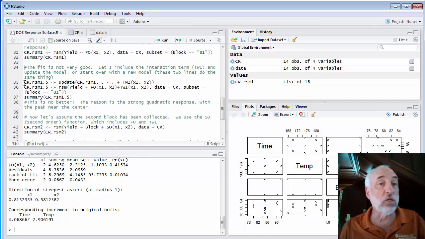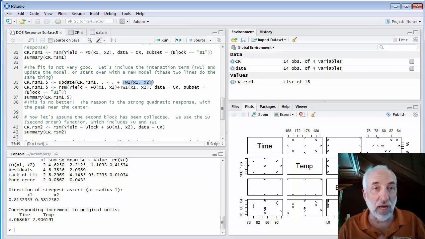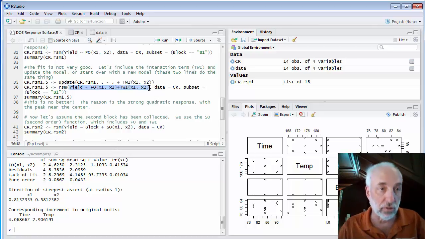All right, another thing we could do is add the interaction terms. You can do that in a couple of ways. One is we can use this update routine that takes the existing model and updates it by adding the interaction terms, and the TWI means the interaction terms. Or I could just run the whole thing over again and say yield is a function of the first order plus the interaction between the two, X1 and X2 terms. All right, I won't bother running it.